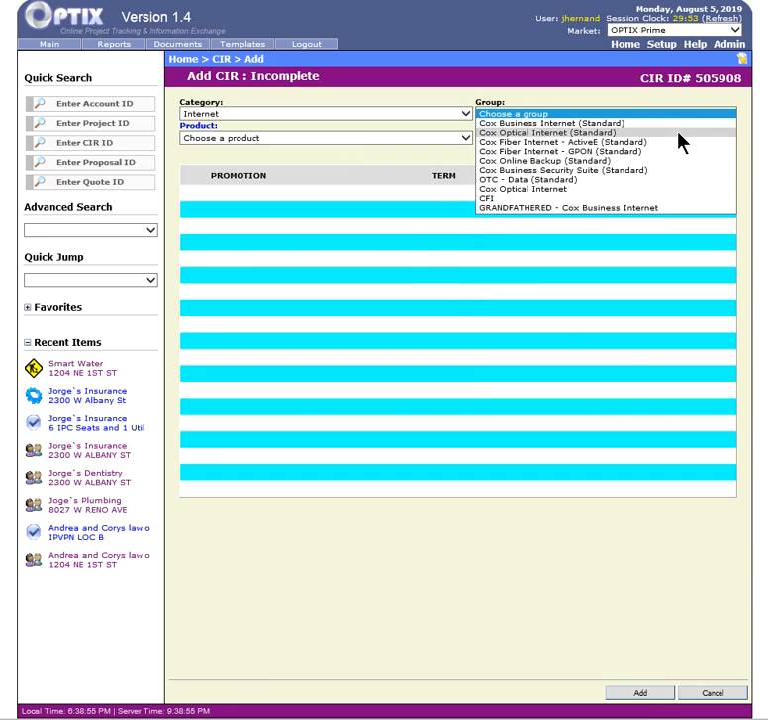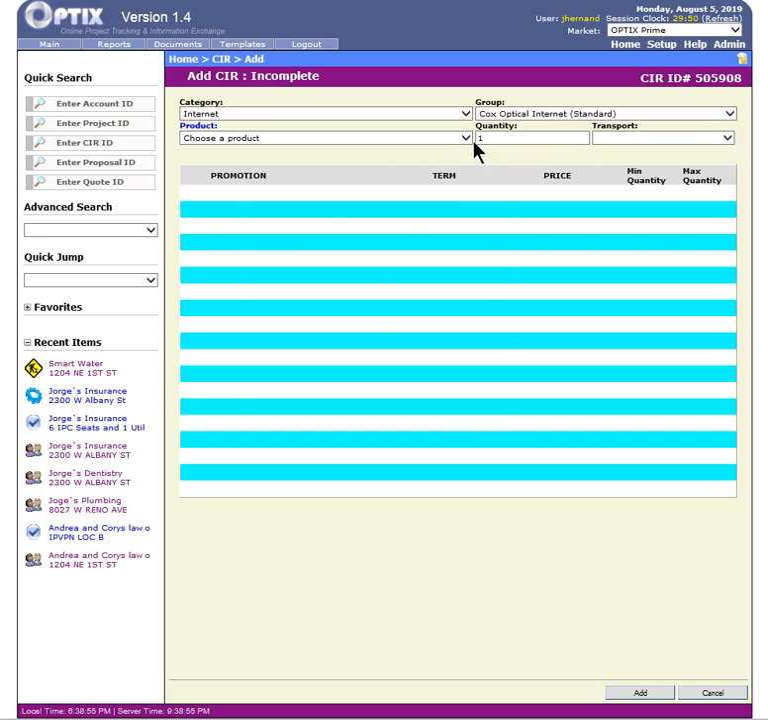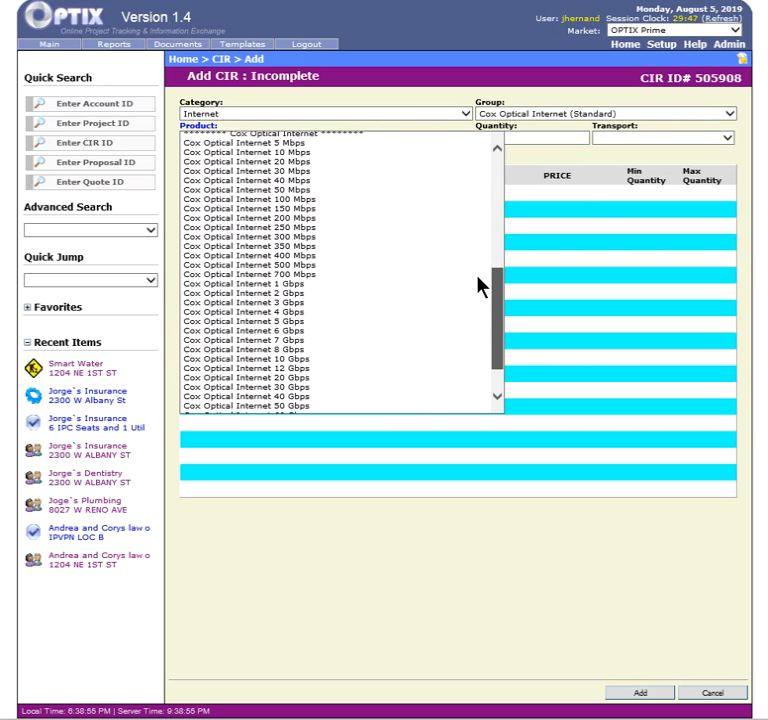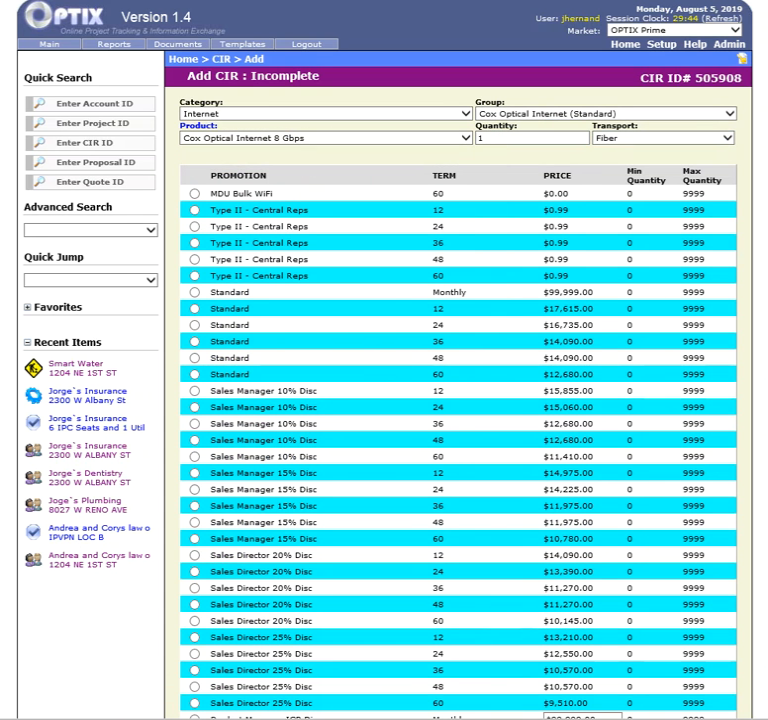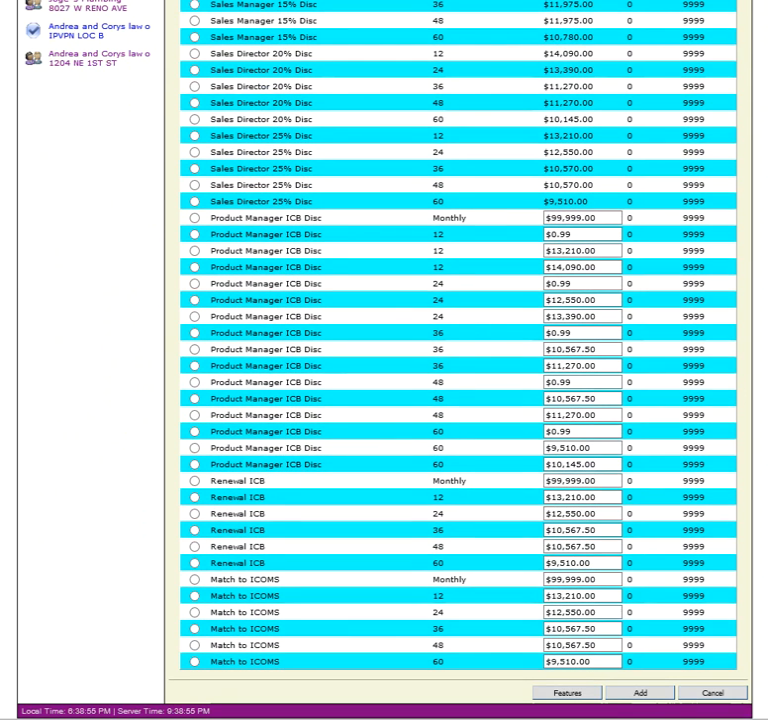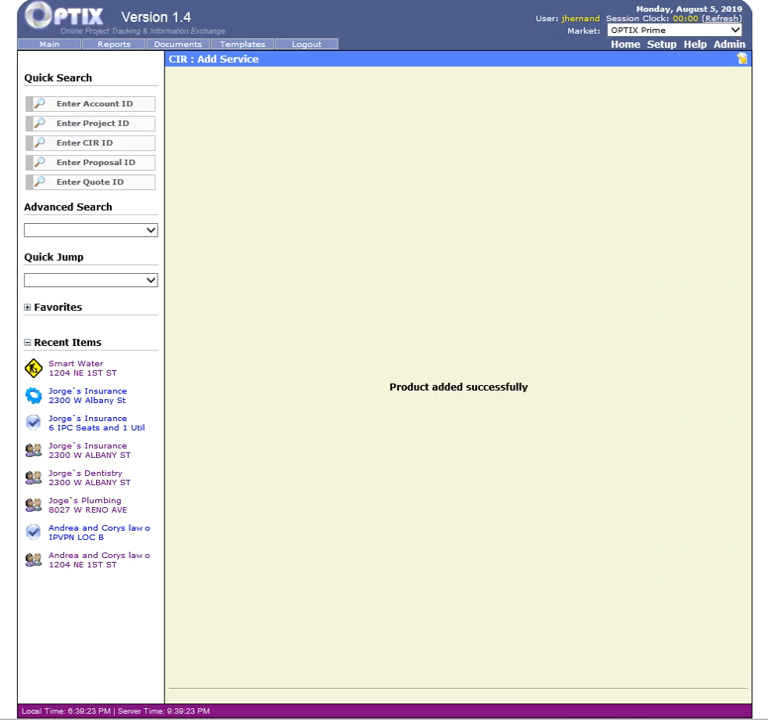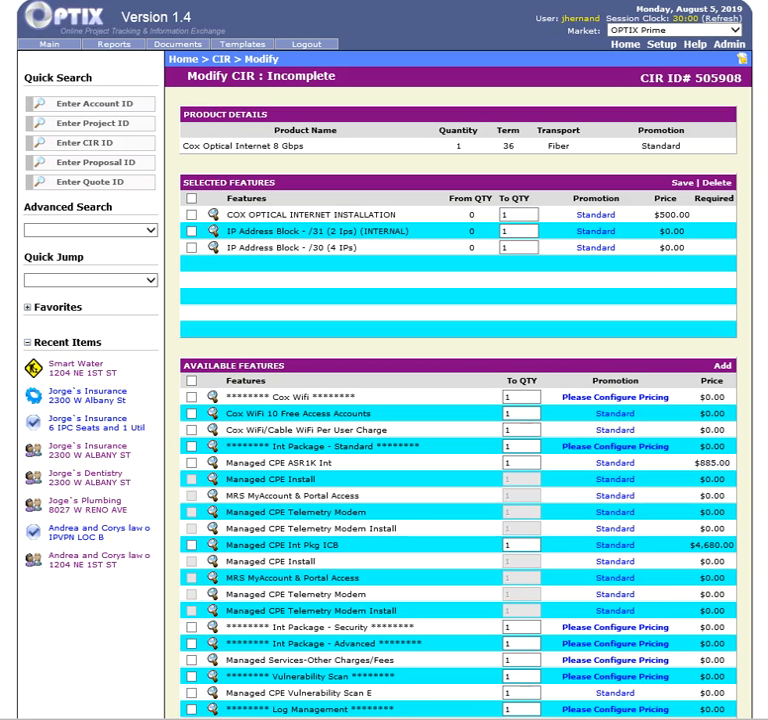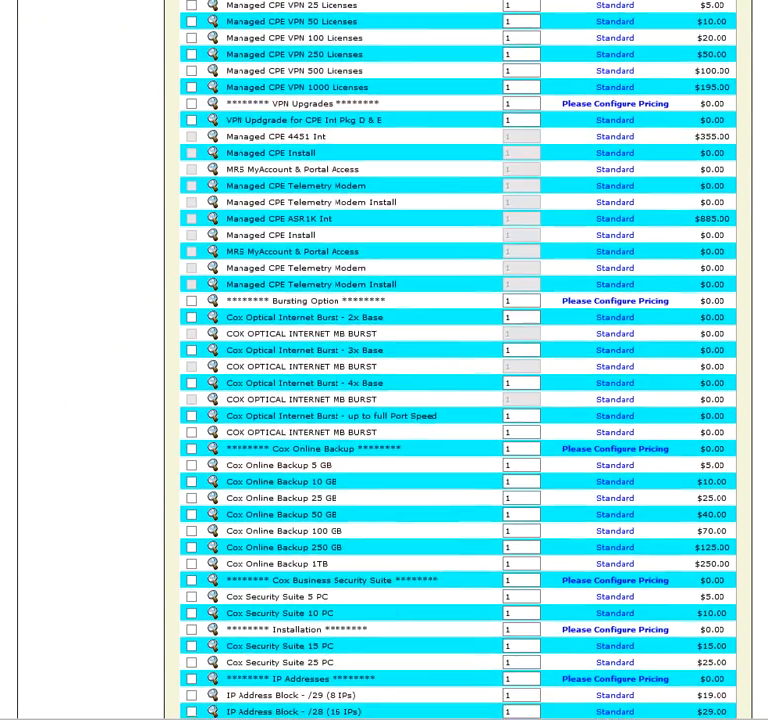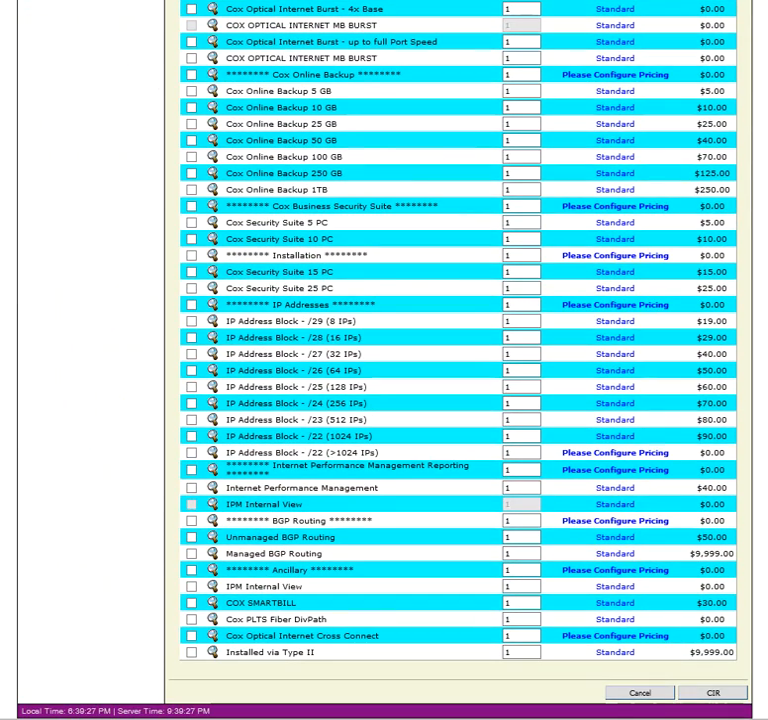The group would be Cox Optical Internet Standard. The product, 8 gigs. The term, 36 months. And from here, I'm going to scroll down and select features. You need to select features so you can get the option for CIR. Now, this is not going to be my proposal, so I do not need to enter any additional features. So I'm just going to scroll all the way down to the right bottom corner and select CIR.